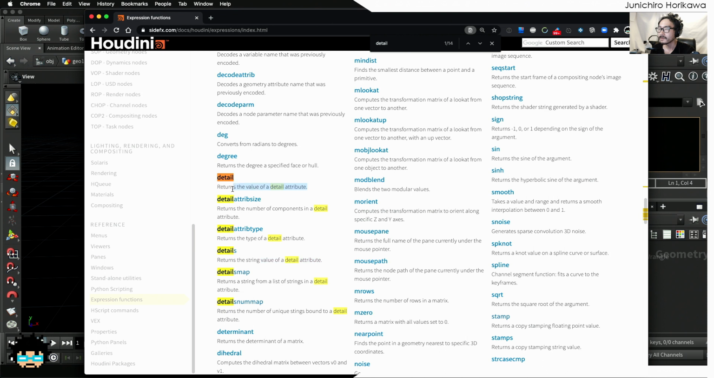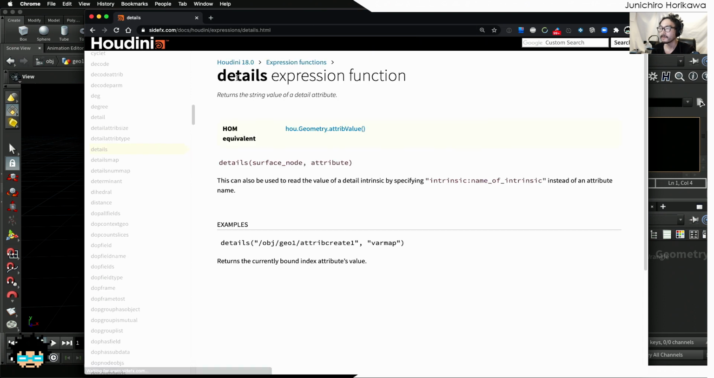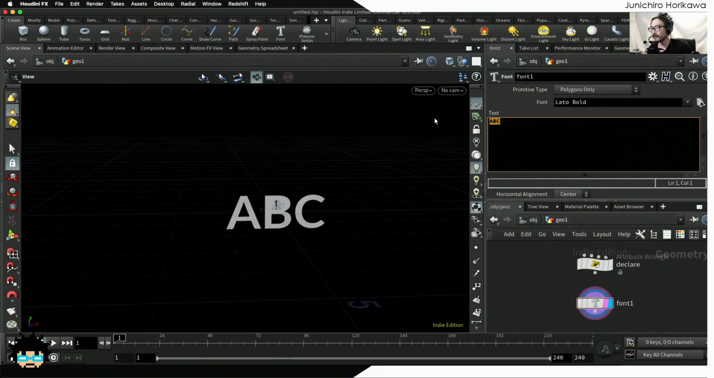So using this one, instead of detail s, without s, you're getting a number value like 0.2 or 0.3 or something like that. By using s after detail, you'll be able to get a string value from an attribute. So this is the one we want to use. And if we see the parameters, we need to provide 1 and 2. The first one is the name of the node, and the second one is the name of the attribute. So let's try to access this.